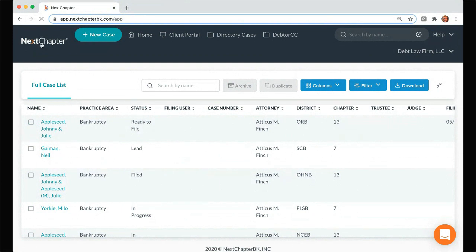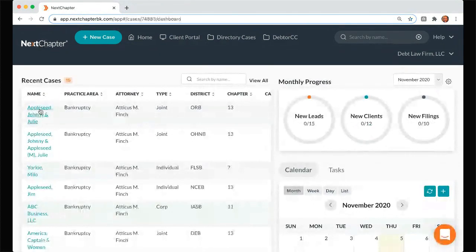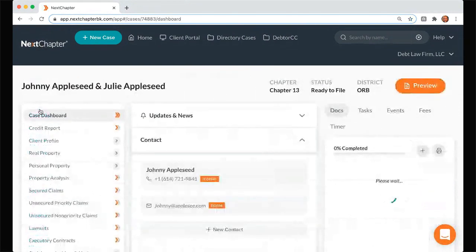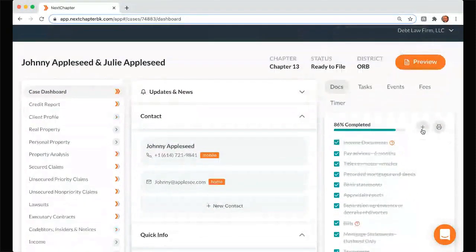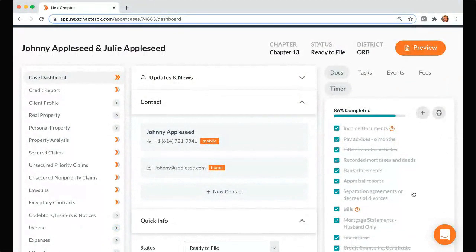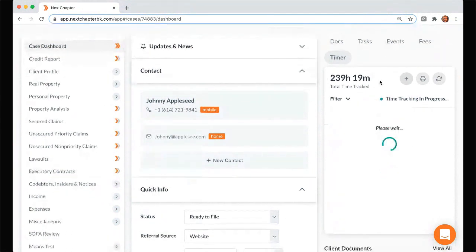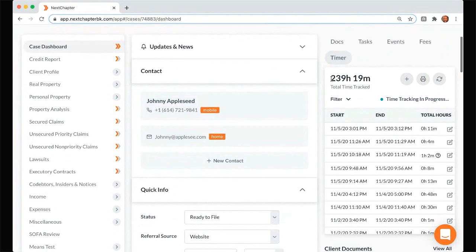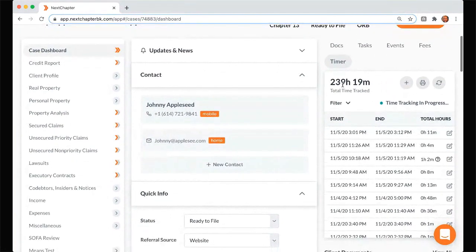All right, so let me hop back to your case dashboard. The last thing on the case dashboard that I just want to point out is the timer. So we do have a time tracker. This is going to keep track of all the time that has been spent in your case. It's taking a minute to load, I think, just because we have so many hours listed on this case. It's probably one that we demo in and test in all the time. So as you can see, there's over 230 hours in here.